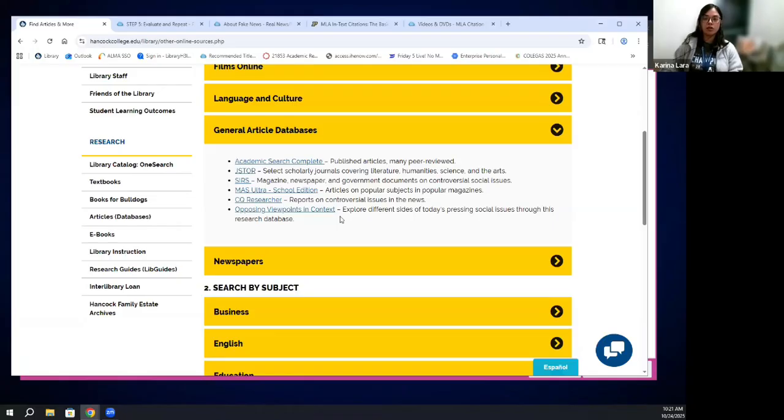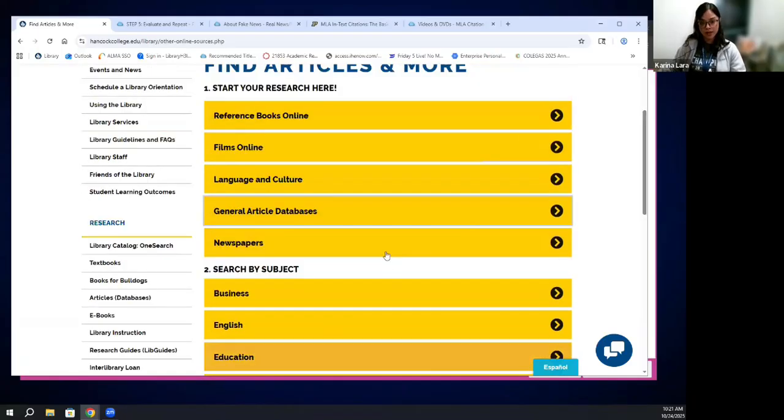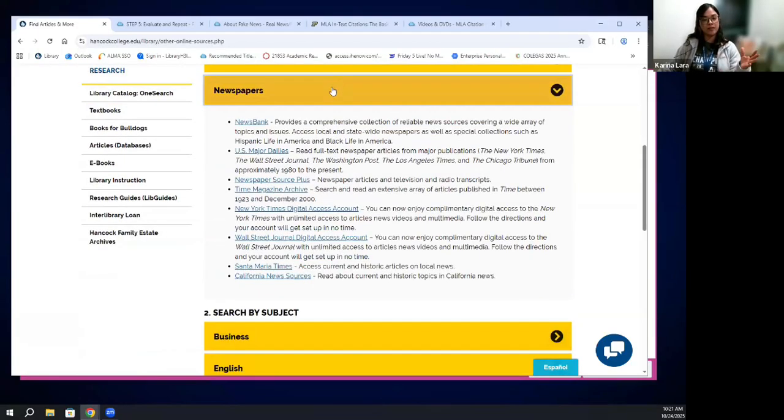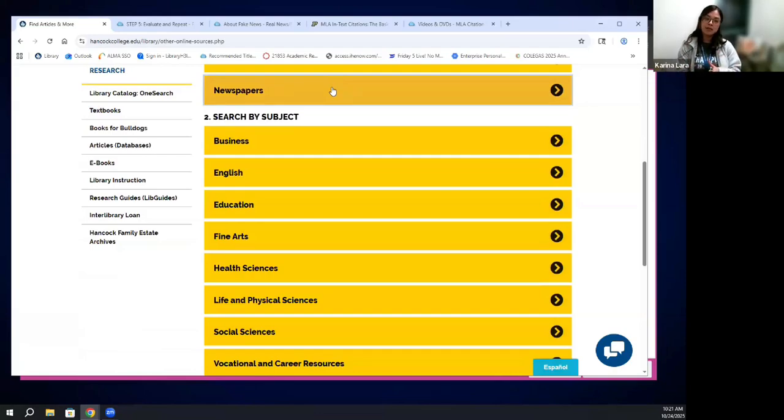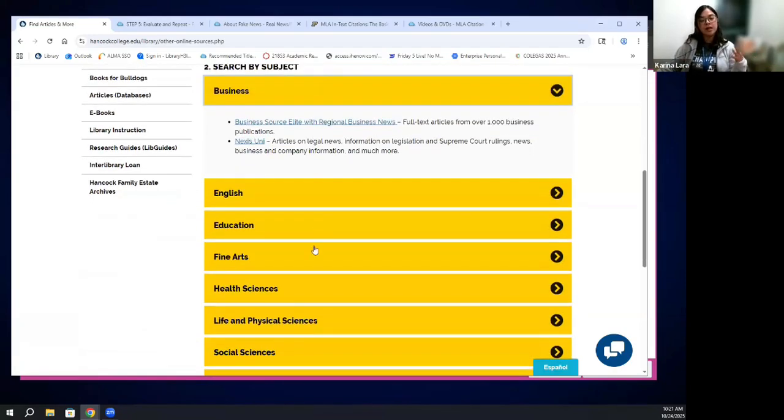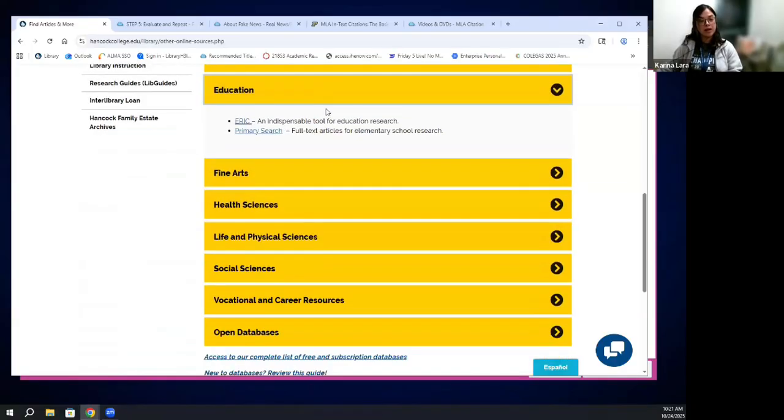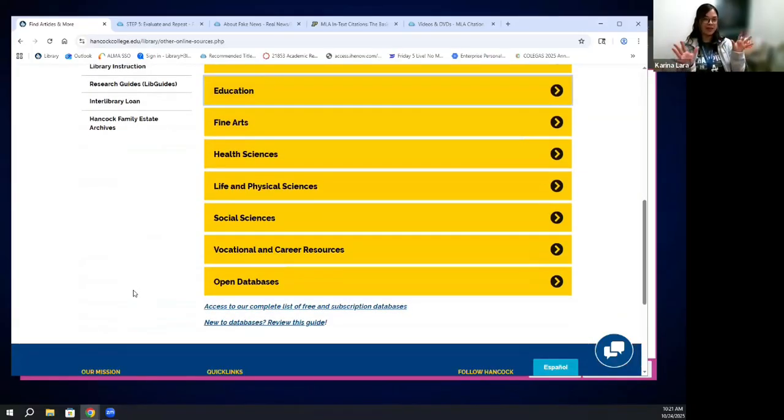Your MyHancock login is really the key to the city, the only thing you need to access any of the library's digital materials. So that's awesome, right? There's lots for you to pick from. It can definitely feel overwhelming just with the sheer amount of databases listed here. But this is what this video is for.